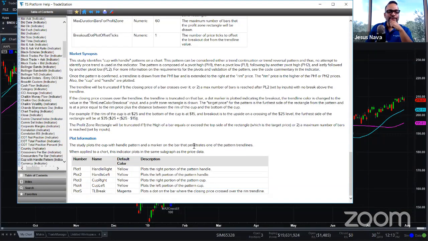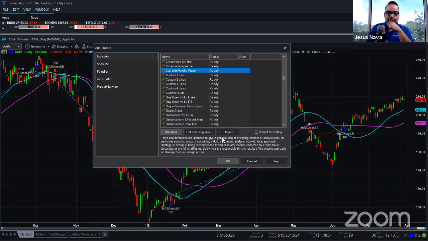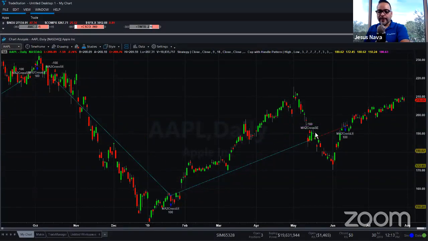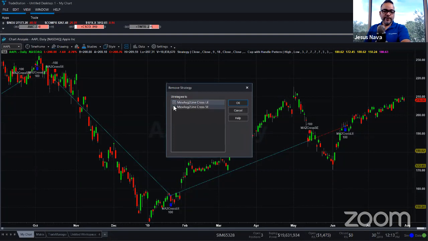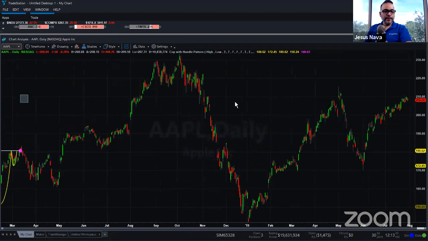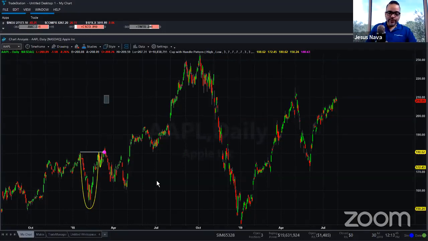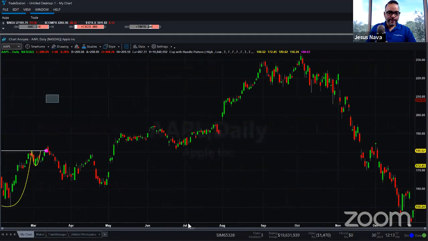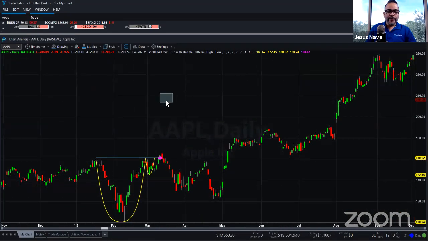Let me put it on the chart and see if we can see the formation in real action. So I'm going to add it. I'm going to click OK. Let me remove some of the things here that I have on the chart. I'm going to remove the strategy, and I'm going to remove my indicator. All right, so here we have one for Apple. Historically, let me open this up a little bit and let me scroll back. Here we have the cup and handle generated for Apple back in February of 2018.